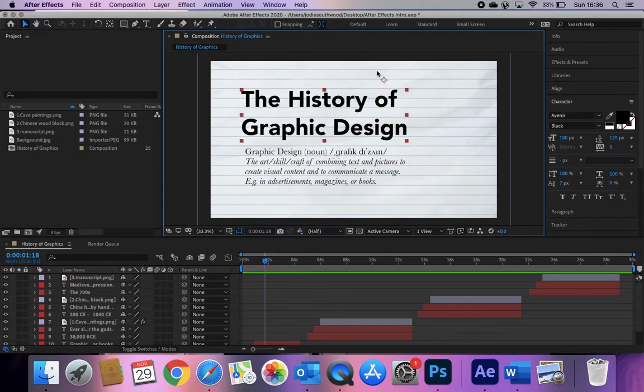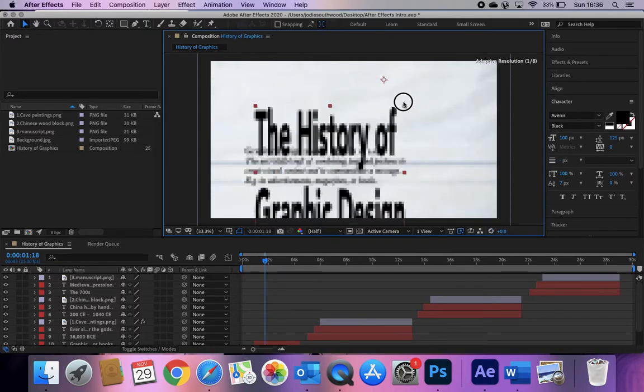If you wanted to rotate something, so you can see I've got this, if I wanted that on its side, all I can do is move it and it goes a bit weird.